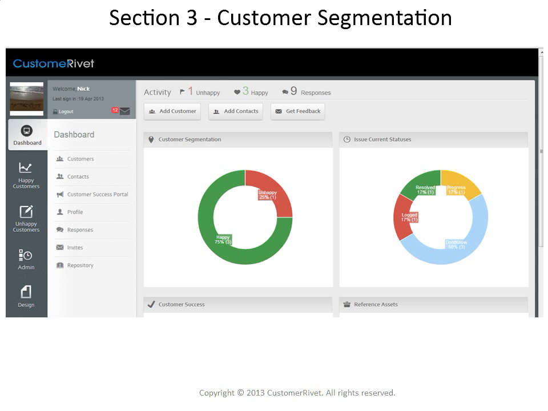Section 3. Customer segmentation logic. Your customers are segmented as happy and unhappy, or even neutral, based on their responses to select questions. Of course, this part is internal and is visible only to you and not to your customer.